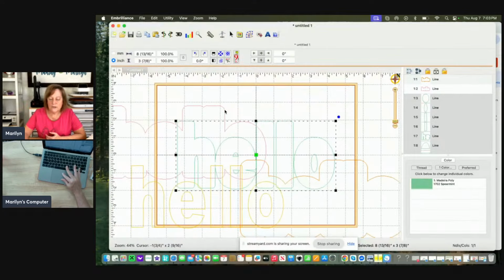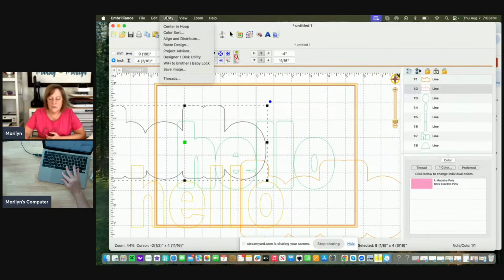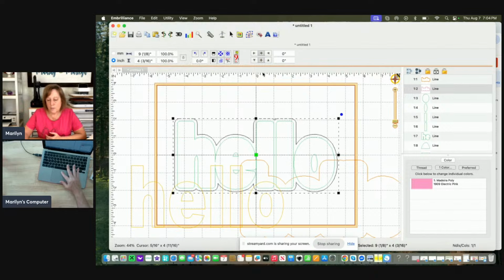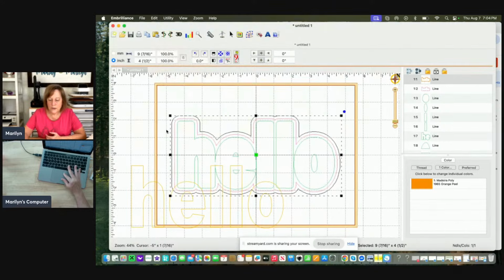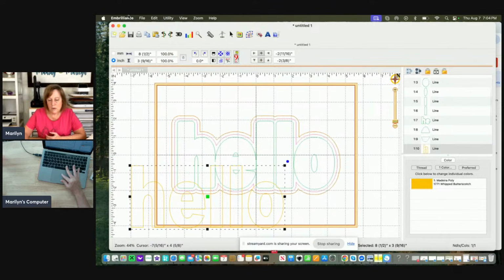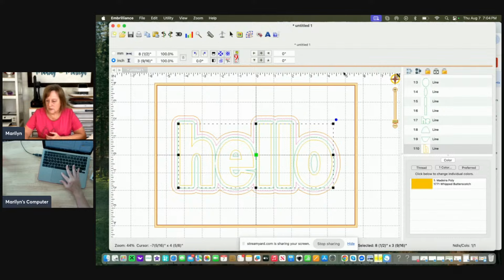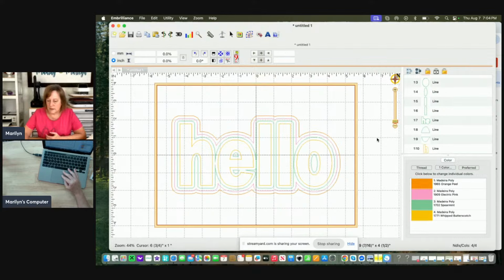Okay, now we'll select the pink one. We'll go up to Utility, say Center and Hoop. We'll do this orange one. And we will center that in the hoop. And then we're going to do the yellow one, and we will center that in the hoop. Okay. So now it's time to start adding stitches to those.